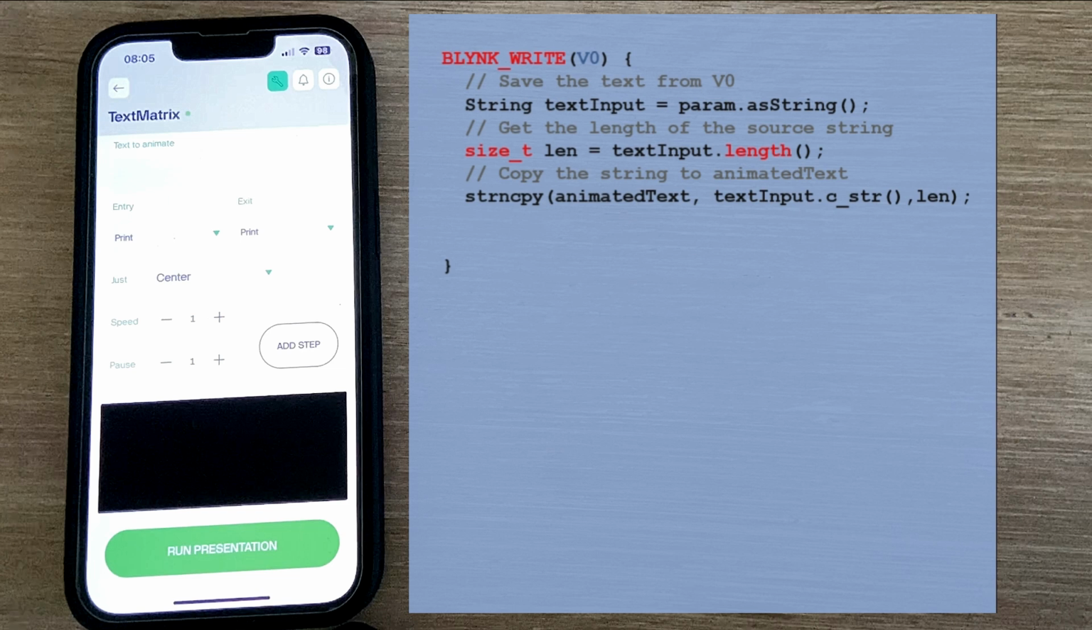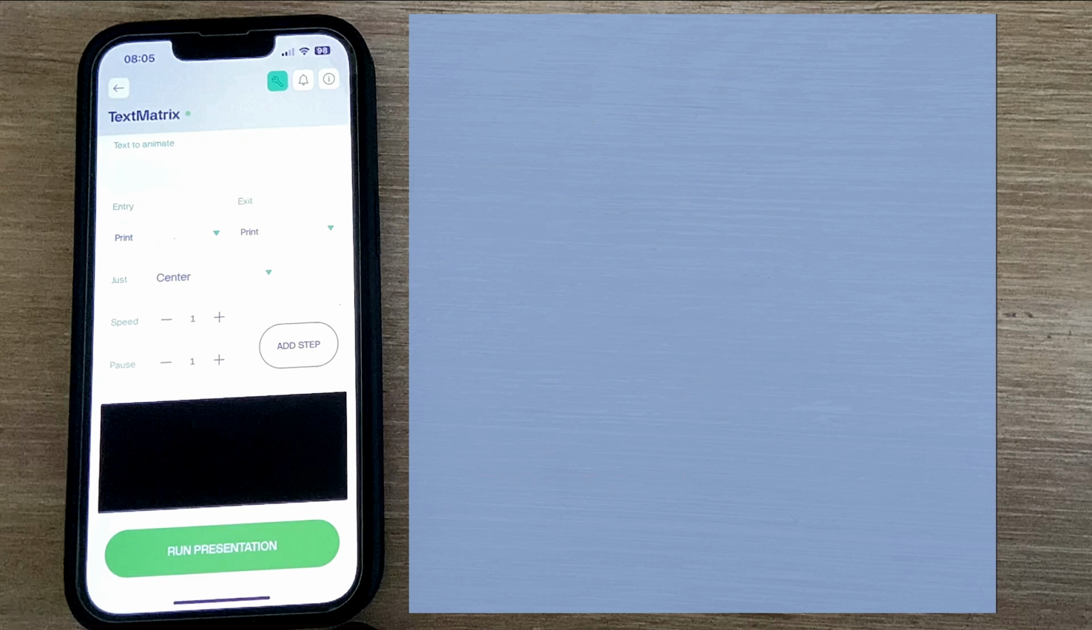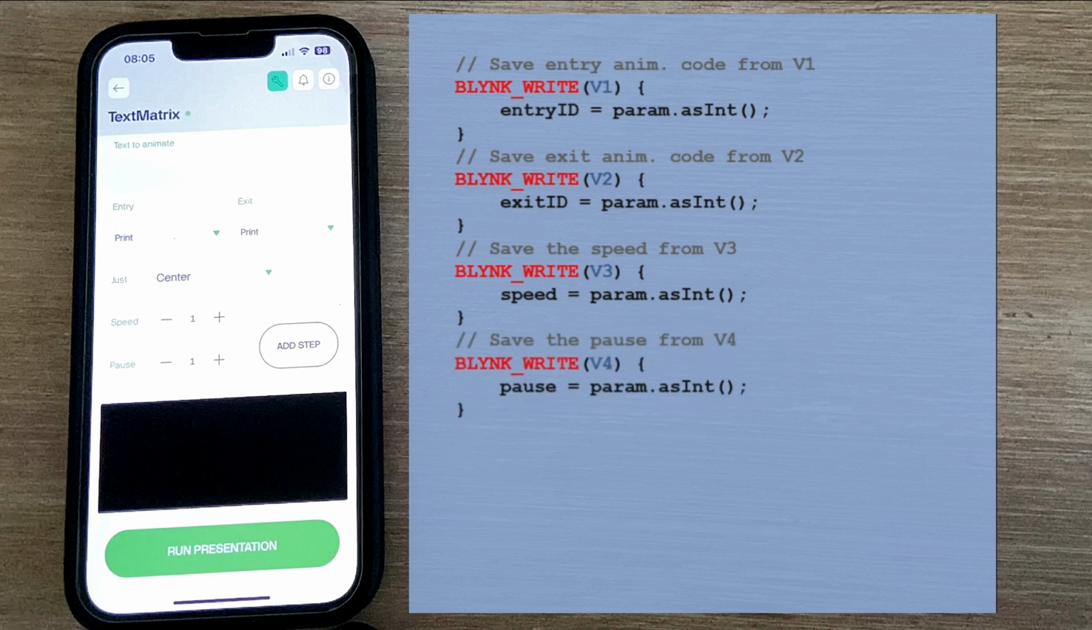We need to do this because we will later pass this information to the text out field of the animation object, which is also a character array. This approach helps us avoid data type mismatches. At the end, we need to null terminate the string. Okay, so this method was a bit complicated. The next few, however, will be super simple. They will just pass the param value to the corresponding variable. We have the v1 method for entry animation, the v2 for exit animation, the v3 method for speed, the v4 method for pause, and the v5 method for the text justification.